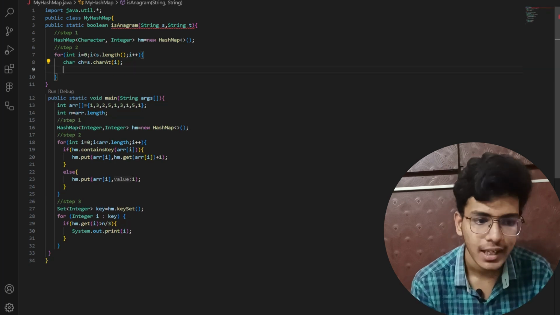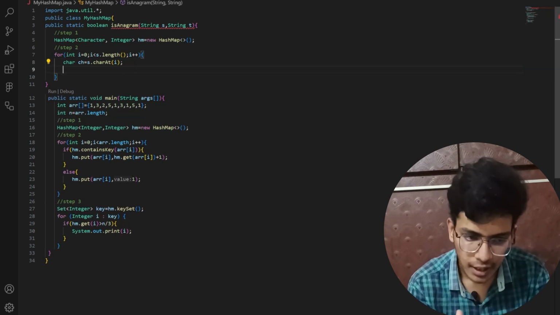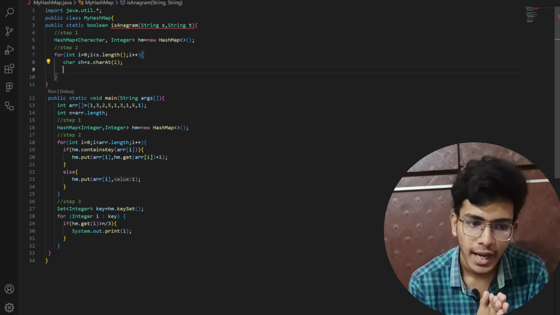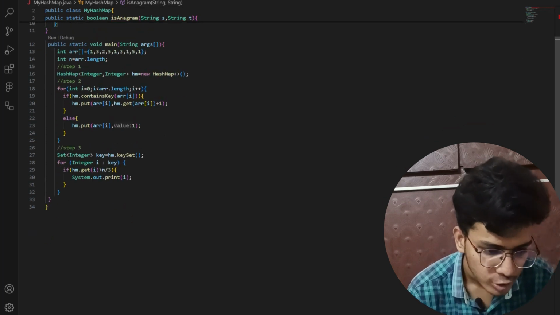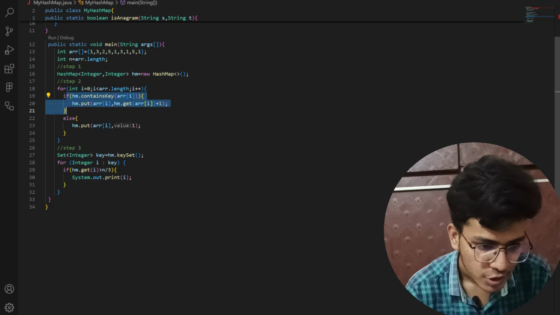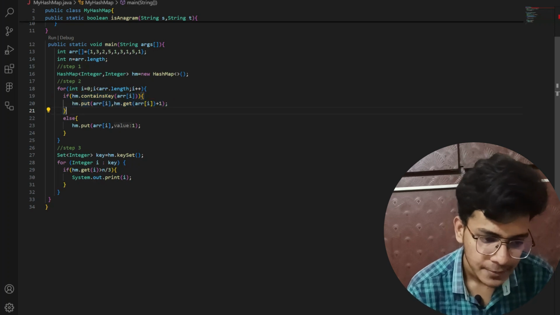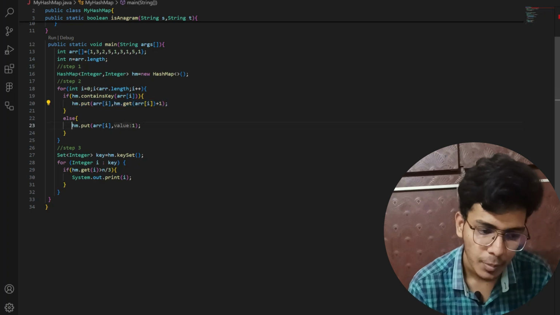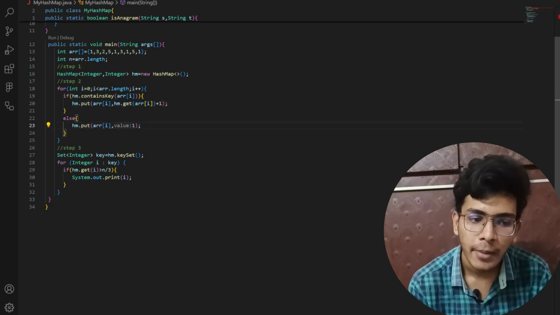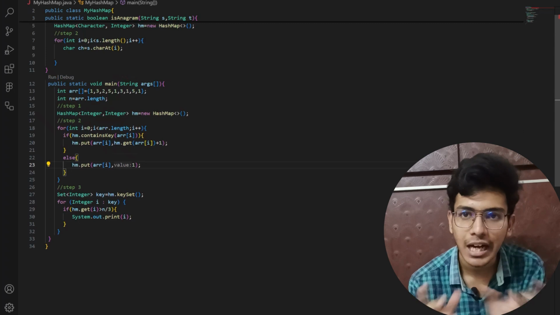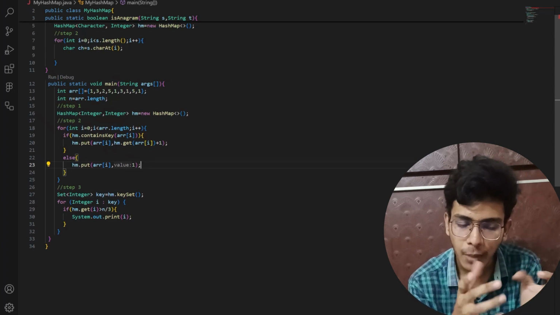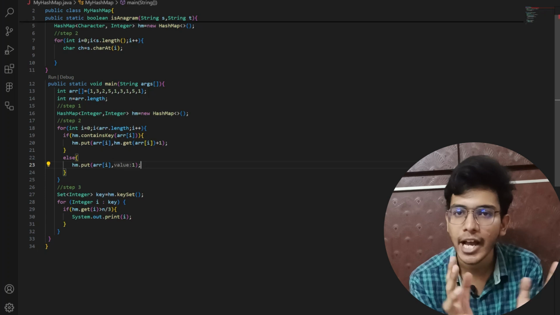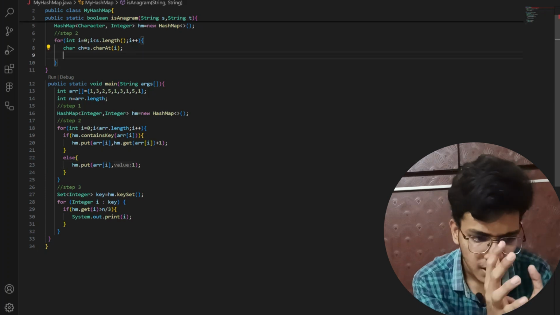Now after creating the character, I need to add this particular character into my hash map. You can see that in the previous code, I checked whether this particular array element is present in my hash map or not. Now I am going to use a shortcut. In one line, I am going to check whether a particular key is present in my hash map or not.